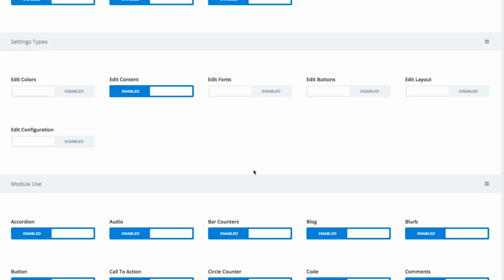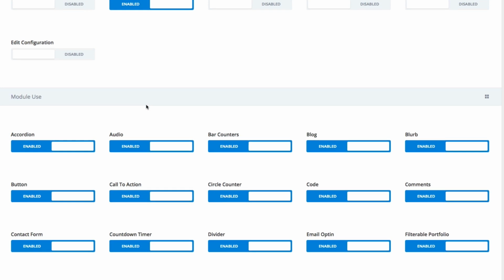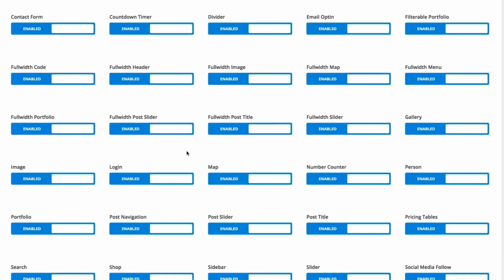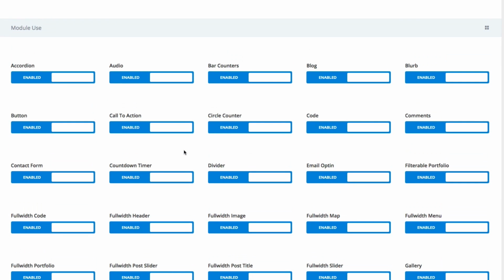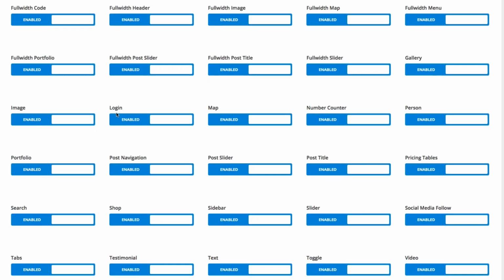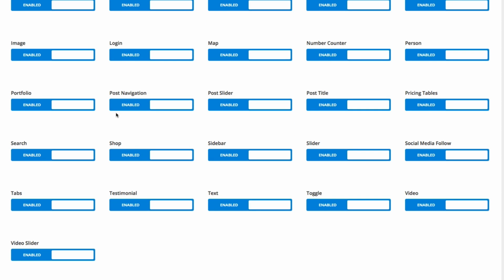So let's go on to our next section here, the module use section. This is, as you can see, where all of my modules are listed here, with the ability to enable or disable them when the user is building their website with the visual or Divi builder. So if, for example, we don't have a shop or WooCommerce set up or anything like that, it's a good idea to go ahead and disable that function altogether, so that it doesn't even show up in the list of modules when you're adding modules to your page. Just a good way to kind of clean things up, getting rid of things that you don't really need.